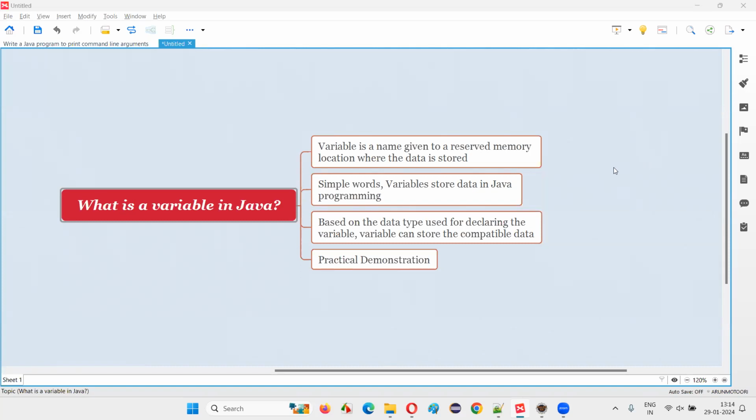In this session, I'm going to answer one of the Java interview questions. That is, what is a variable in Java? Let me answer. Variable is a name given to a reserved memory location where the actual data is stored. Let me explain in detail, guys, okay?